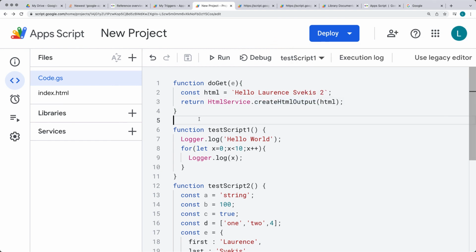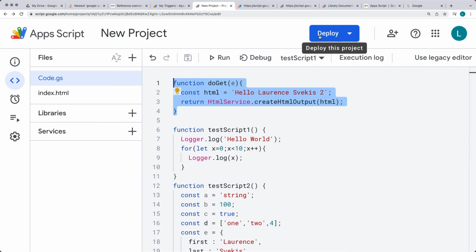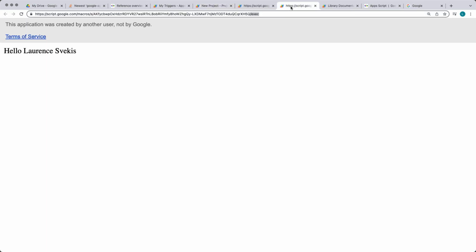So now take what you've learned in this lesson, create a function called doGet, and then under the deploy, go ahead and deploy your message as a web application, and it'll open up within the browser to view the results.